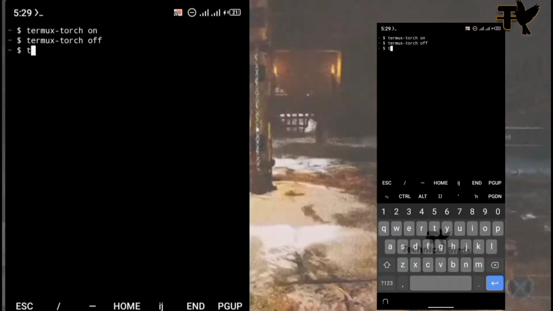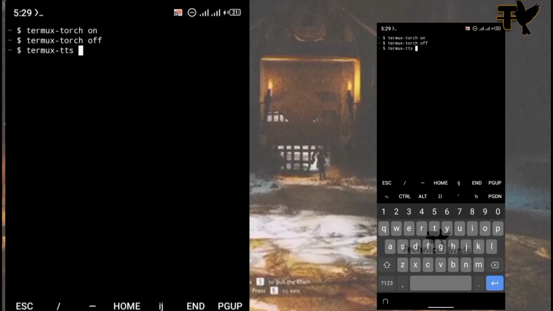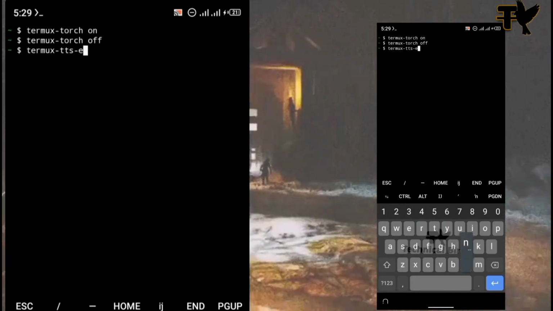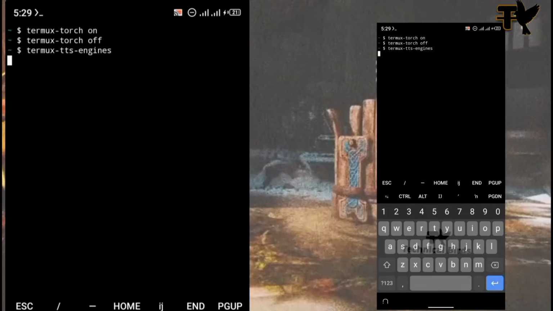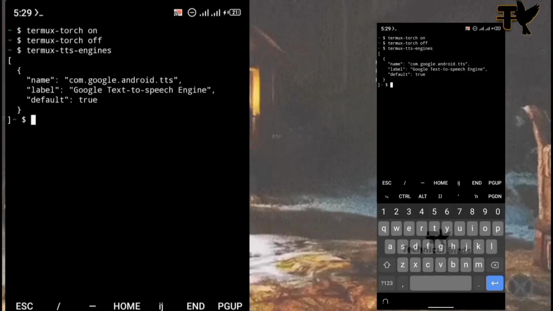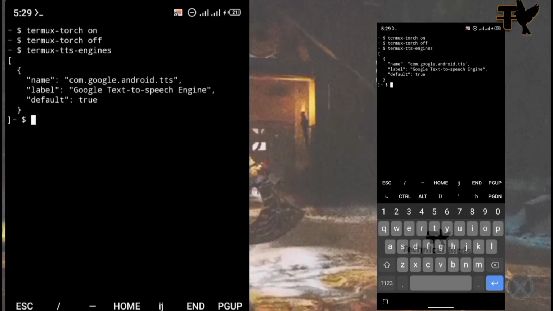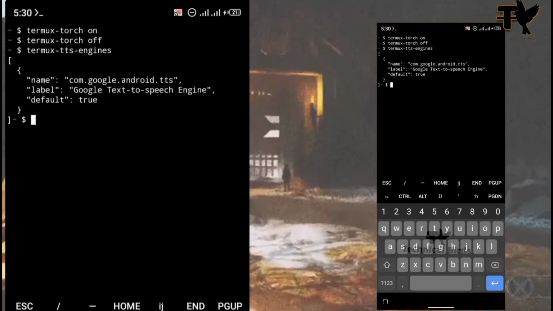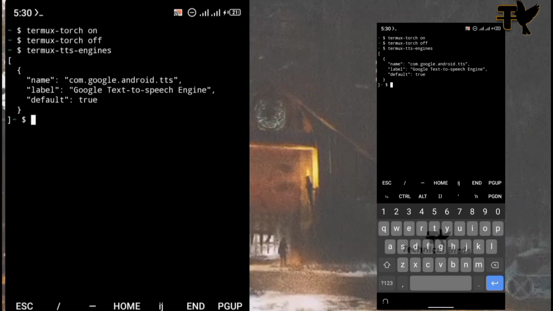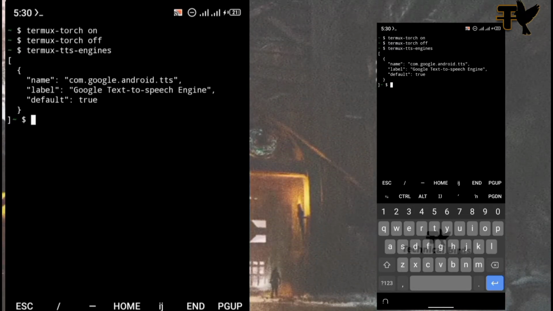So the next command we're going to be looking at is the Termux text-to-speech engine command. To check the text-to-speech engine installed on your phone, you're going to be typing the command termux-tts-engines. This is going to display the text-to-speech on your phone. As you can see, I have the google.android.text-to-speech on my phone, and that's Google text-to-speech. So that is how you check the text-to-speech engine on your Termux terminal.